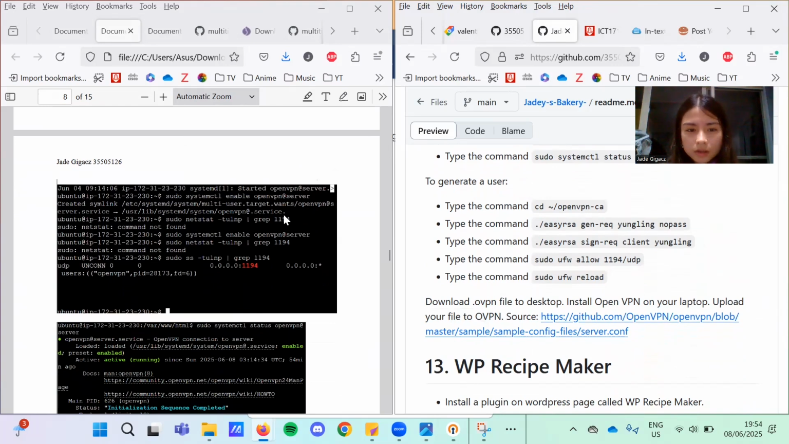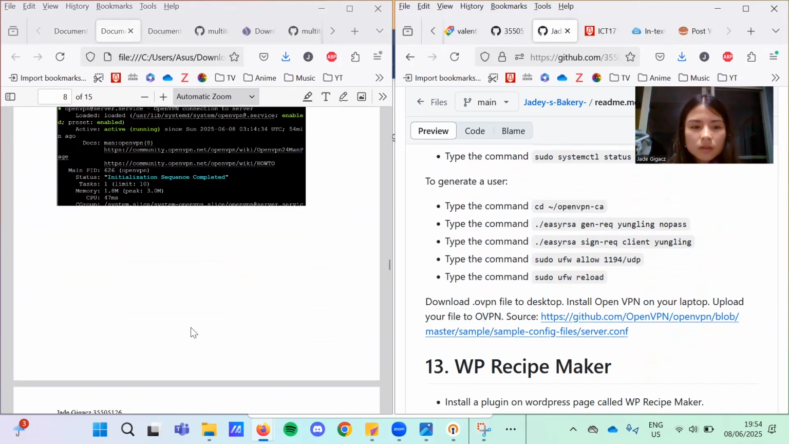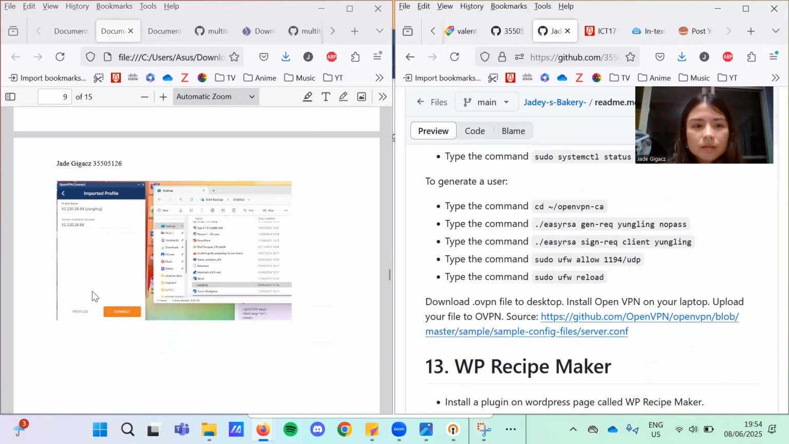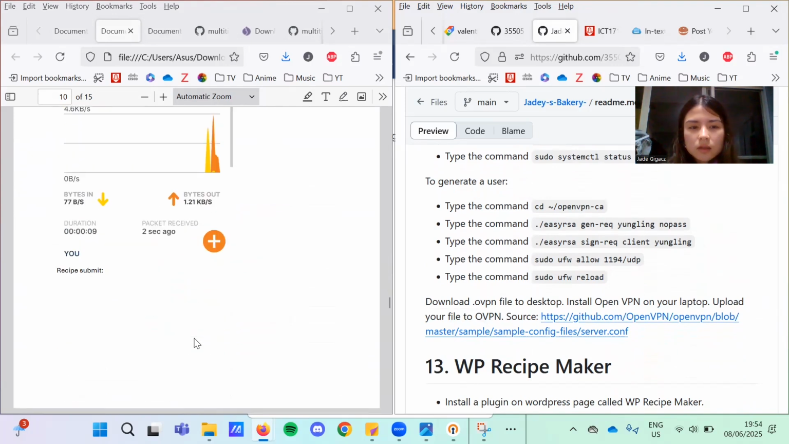So this shows the configuration, shows that it's active and enabled. Here, it's the OpenVPN Connect, and that's where I put my OpenVPN file into, and here it shows that it works.